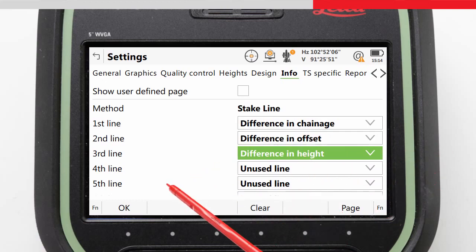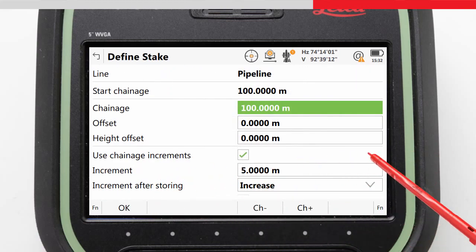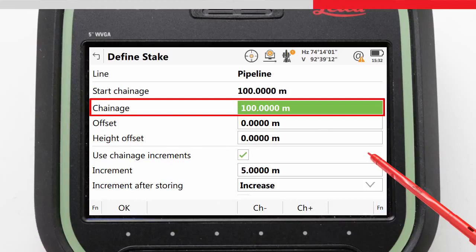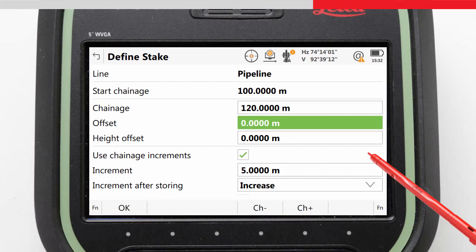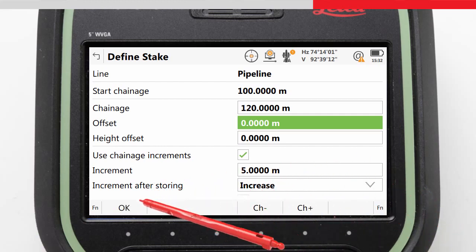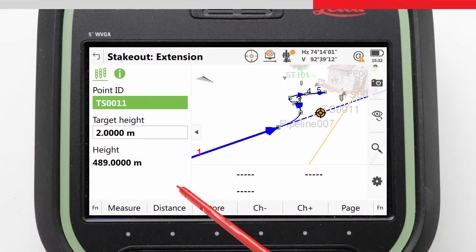We press OK to confirm all changes, and now we see that the distance along line values have been replaced with chainages. We know that we want to start at chainage 120, so we enter that, and then press OK to go into stakeout.